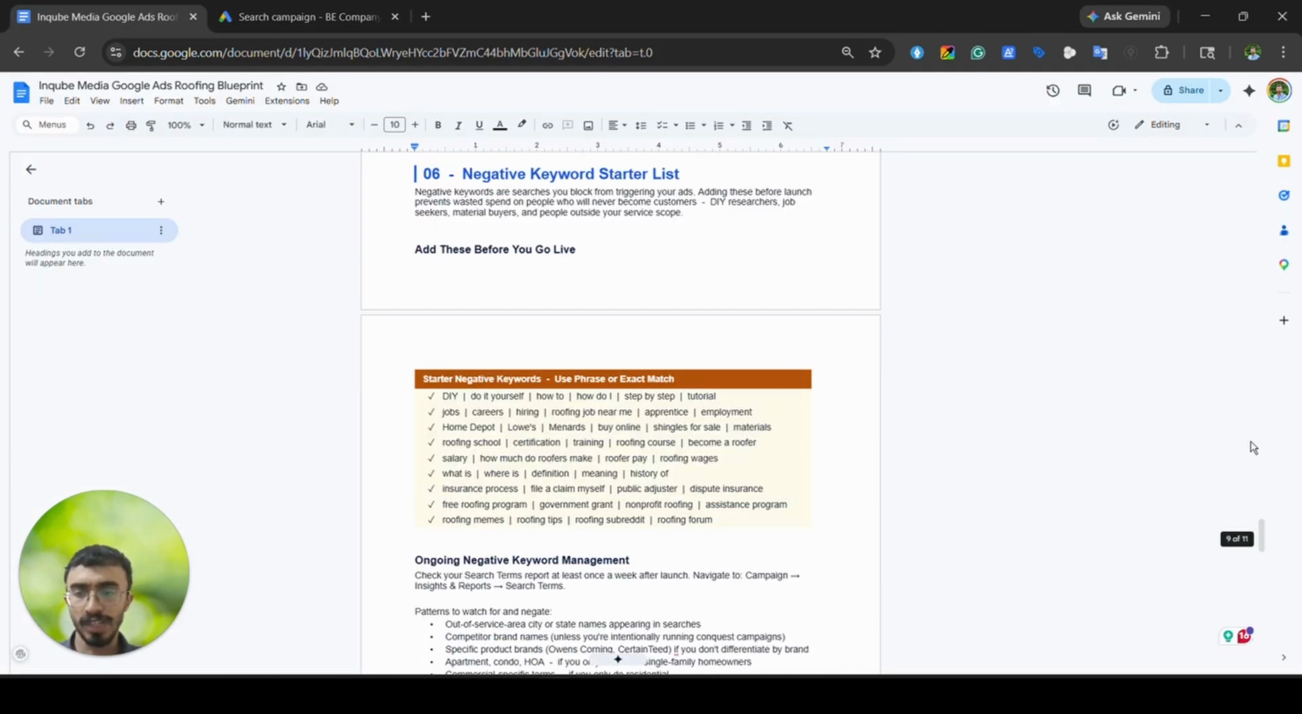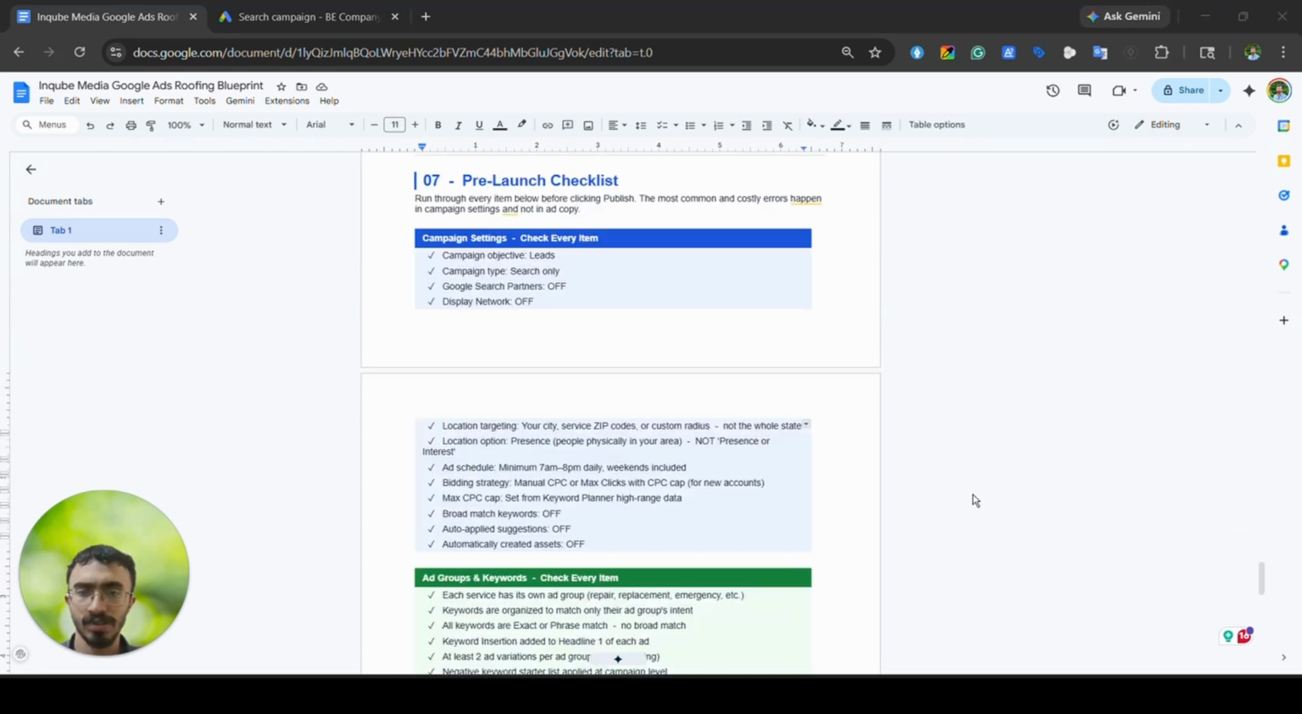Section 6 of the doc here has the full negative keyword starter list. Add all of those before you go live. It will save you real money in those first 2 weeks while your campaign is still in the learning phase.